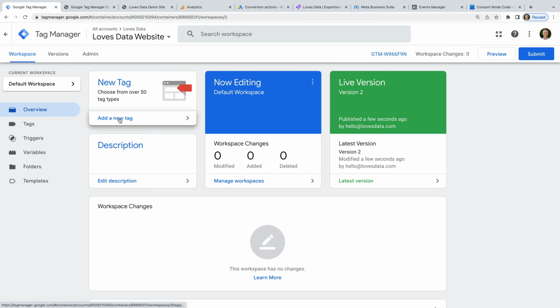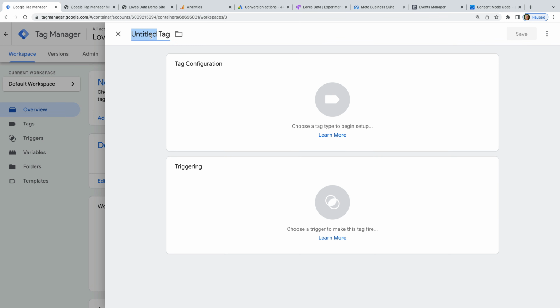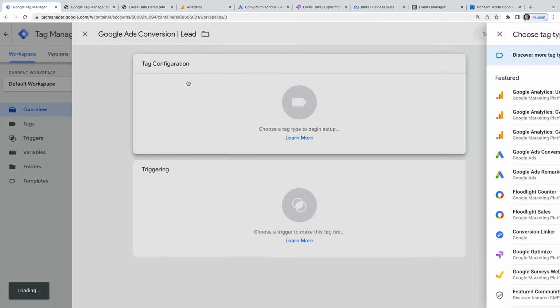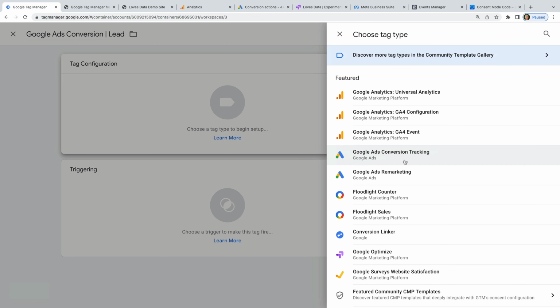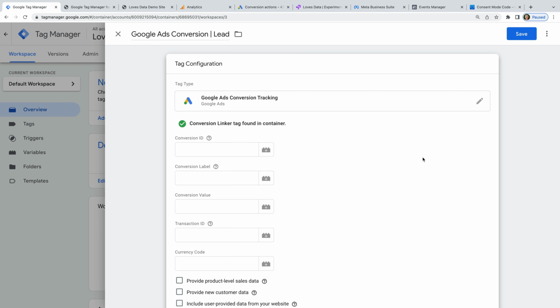And let's add a new tag. Let's name the tag Google Ads Conversion and Lead. Let's select Tag Configuration and choose Google Ads Conversion Tracking as the tag type. Now we're going to paste the conversion ID and the conversion label we copied from Google Ads.